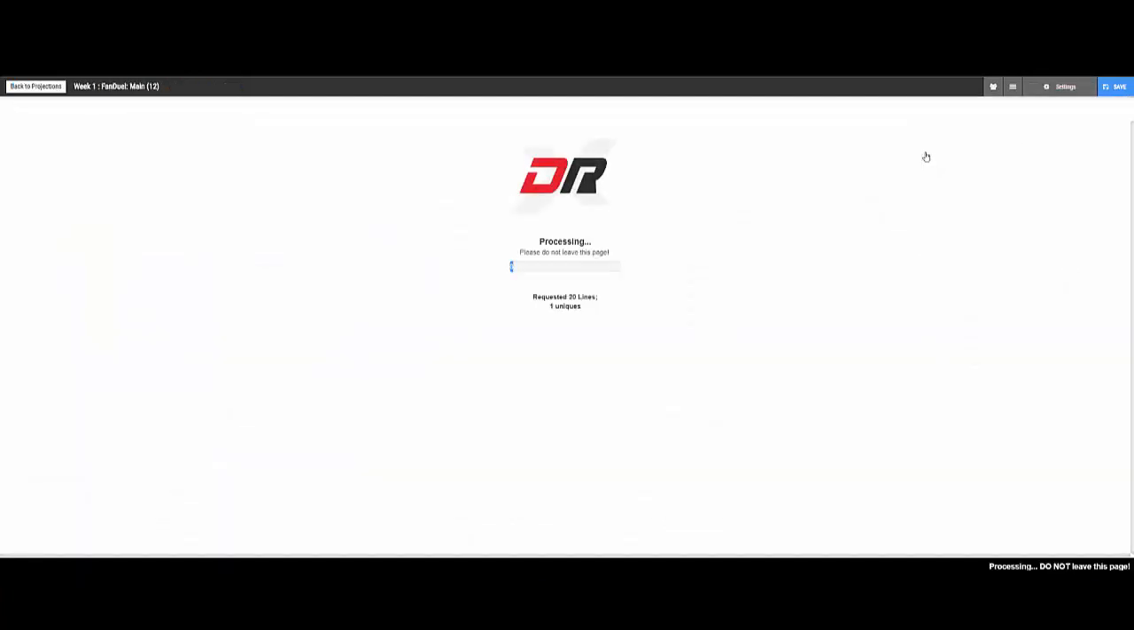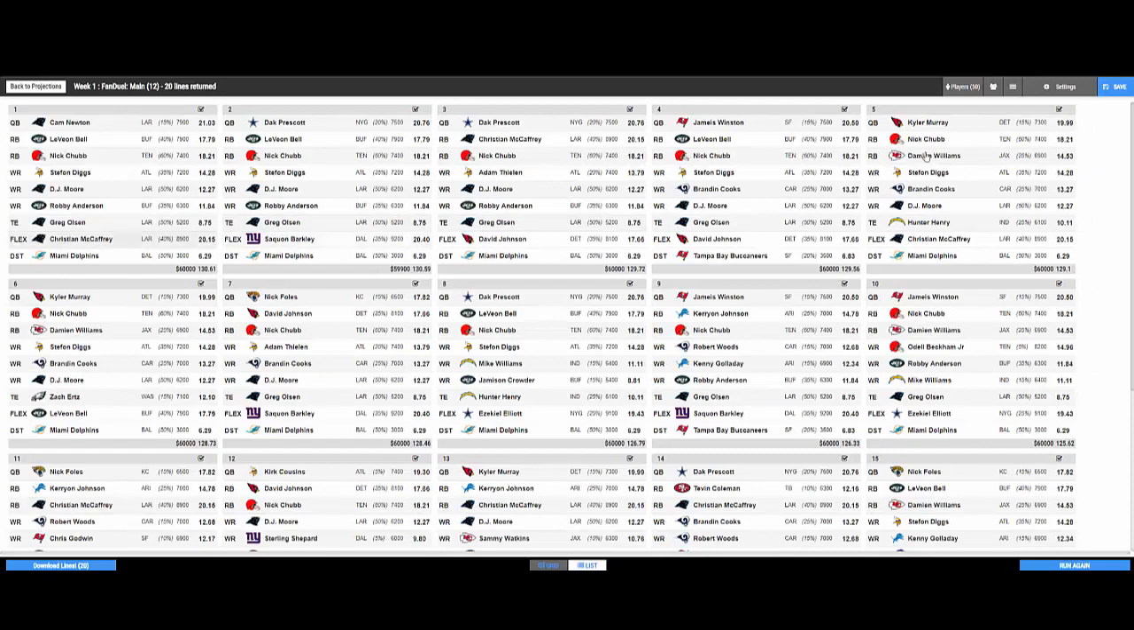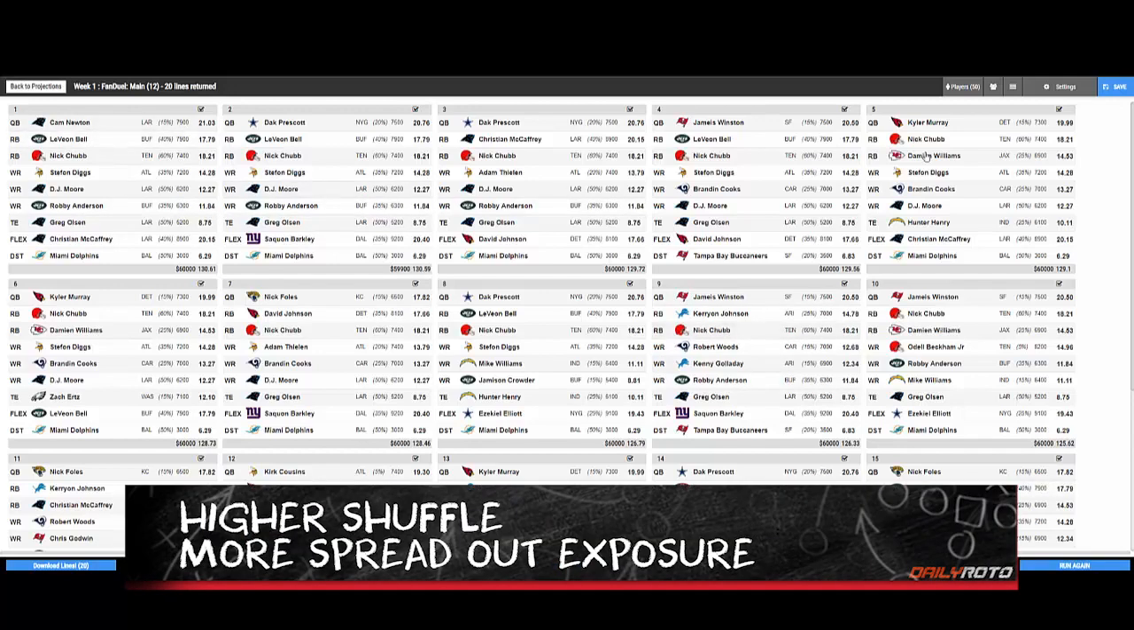What you should see here is some of those players that were in the 100% range in terms of their overall ownership are brought down considerably. As you see here with 20 shuffle, Greg Olsen goes from 100% down to 50%, Nick Chubb goes from 100% down to 60%, so on and so forth. By shuffling a little bit more, you get a little bit more diversity in your lineups. The higher the shuffle, the more spread out the overall exposures.